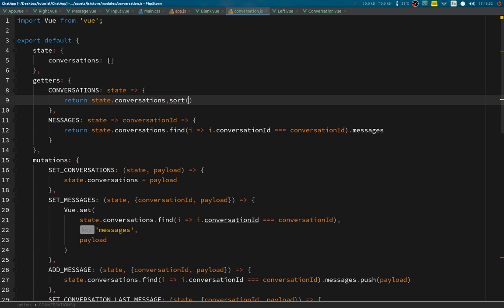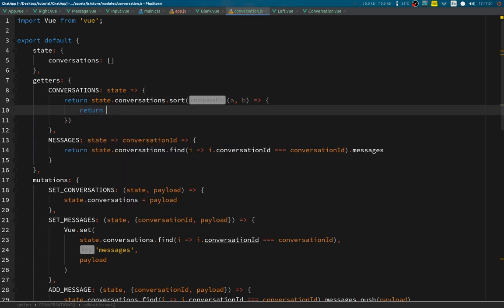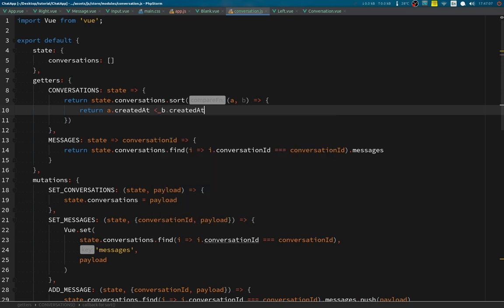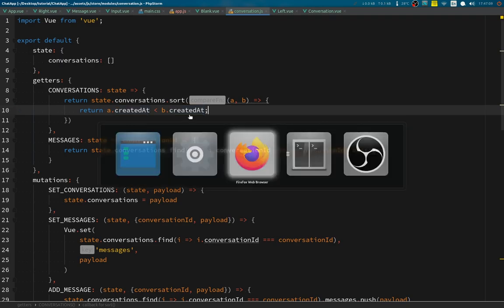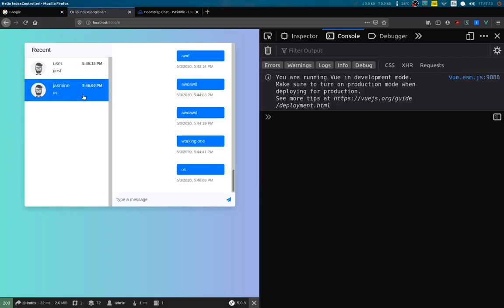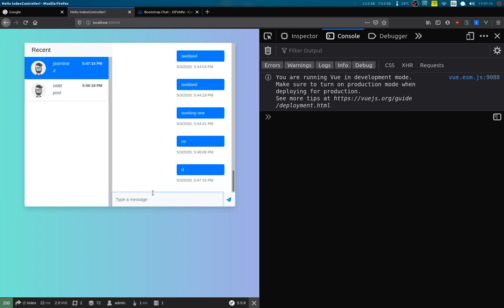So basically we're going to use the sort function. This one takes an A and a B. So A, B like that. And basically we're just going to return, we're going to check if a.createdAt, because we are sorting by dates, needs to be less than b.createdAt. So if I do that and I go to Jasmine again and I try to send the message, it's automatically going to jump to the top, which is exactly what we want.